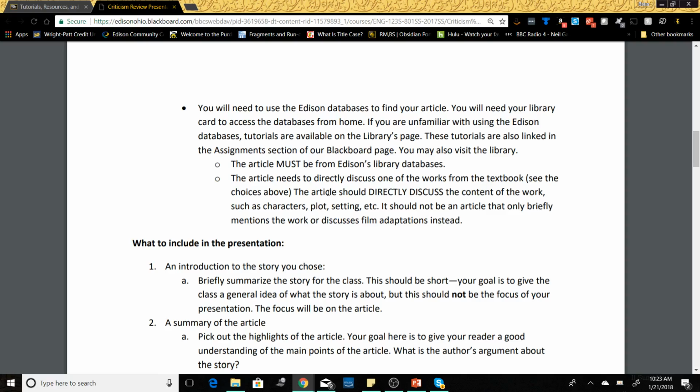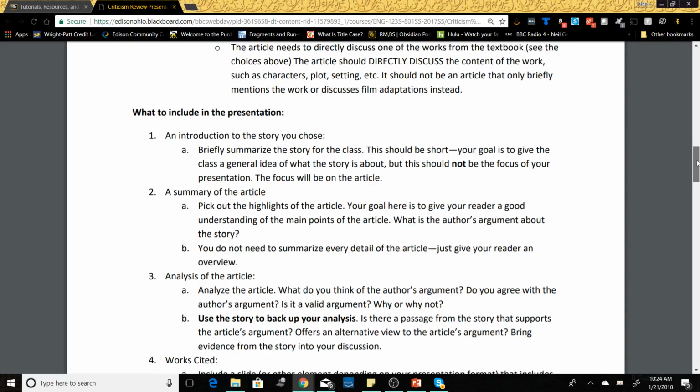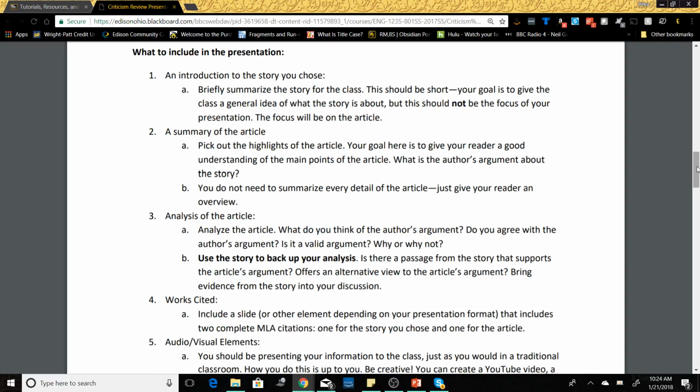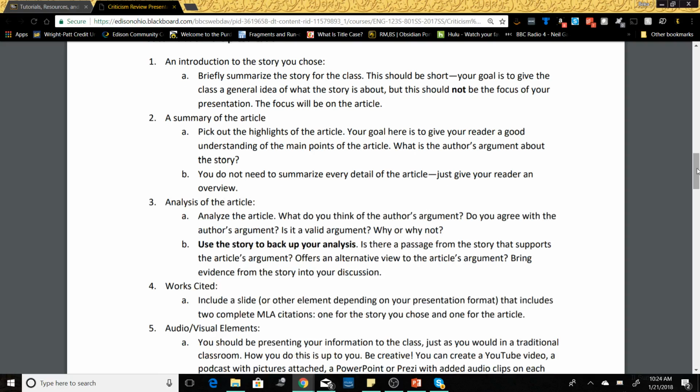finding an article. So what do you need to include in your presentation? You need to briefly introduce the story. Because everybody is reading a different story, you will need to tell us about the story you chose. So give us a short summary, just a general idea of what the story is about. You don't need to tell us every small detail. This is not the focus of your presentation. I do not expect this to be very long. Just give us a general idea of what your story is about.